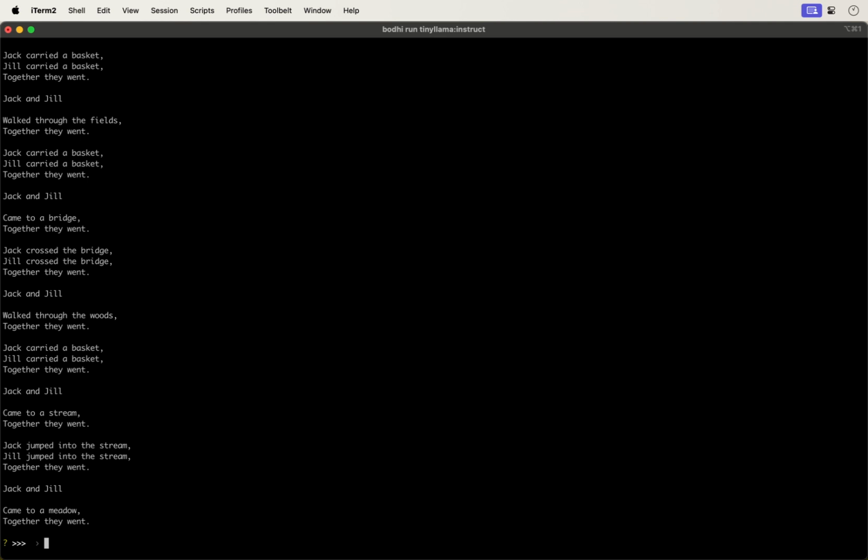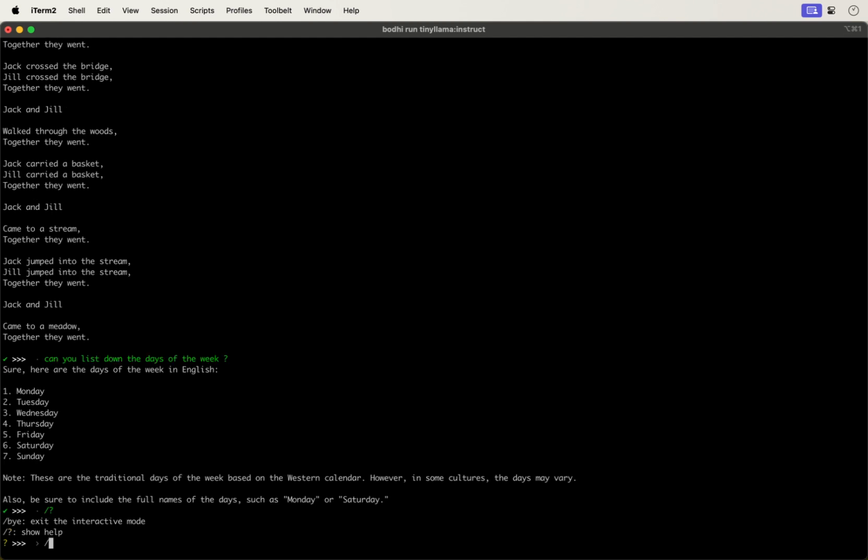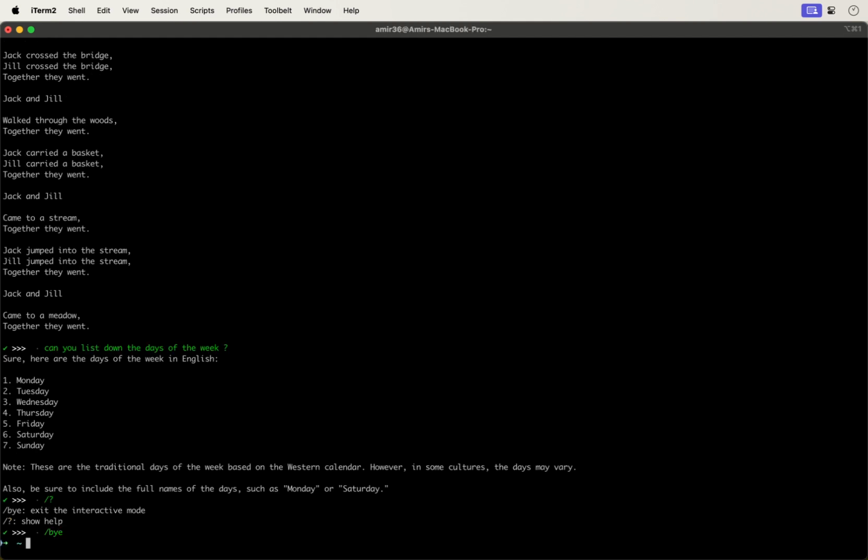Cool. So it is giving me some answer, but it is giving some sort of repeated answers. The model is pretty fast, it's small and it's up and running. I can come out of here. I can see what all commands are supported and then come out.